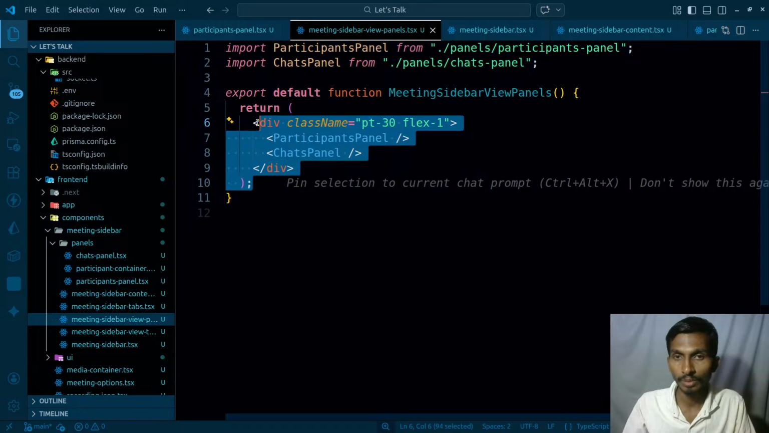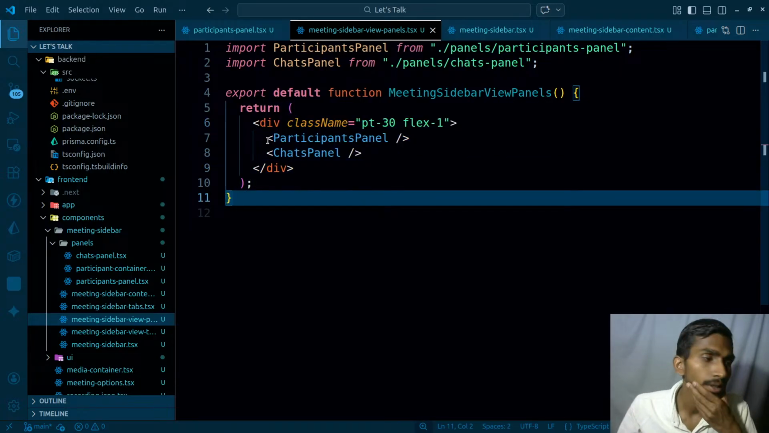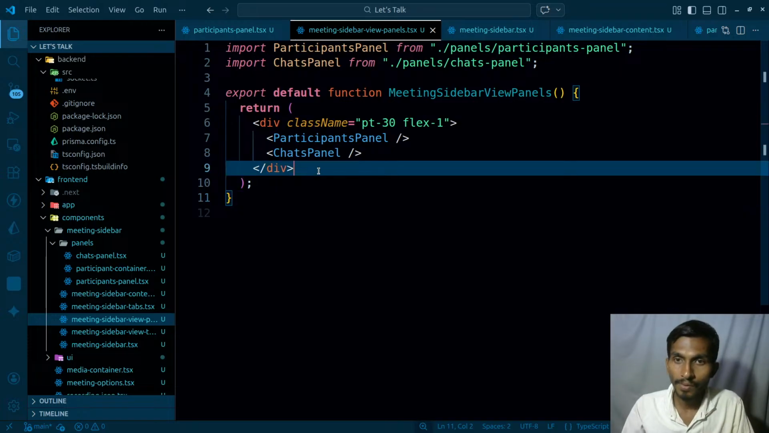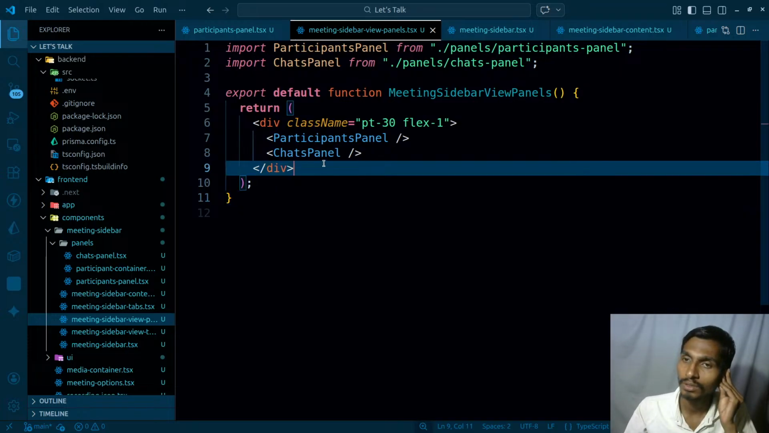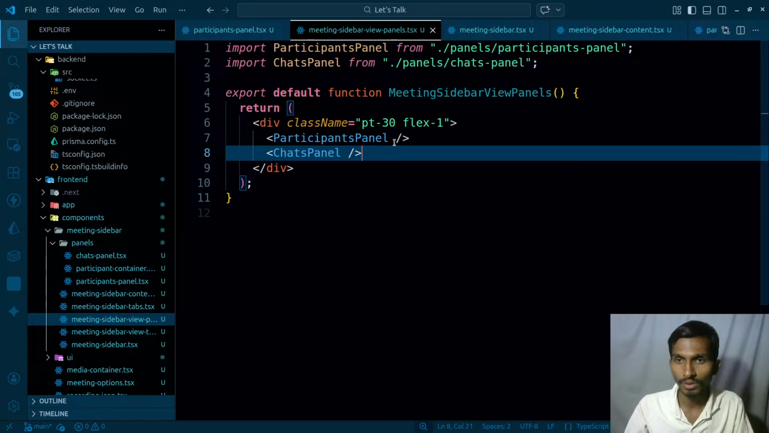I have the chats panel. Both of them are going to be here, and both of them need to have some width. Can I give it some fixed width, height? That is understandable. I can just give it like that as well, right? But apart from this particular thing, is there any better way?